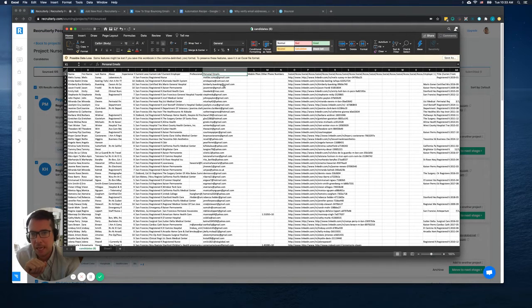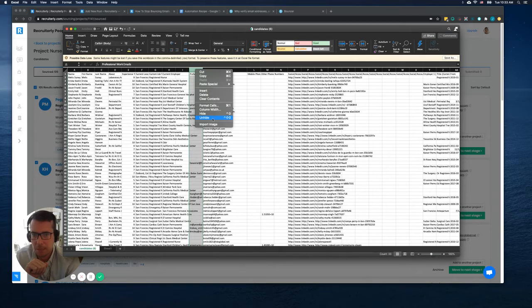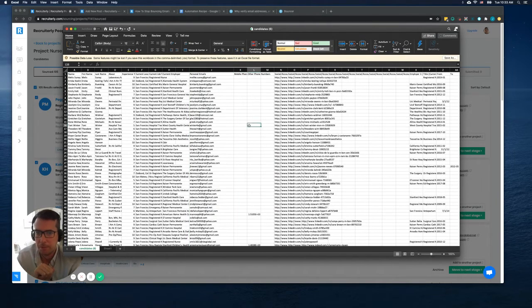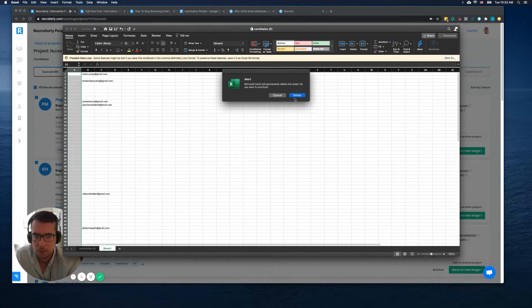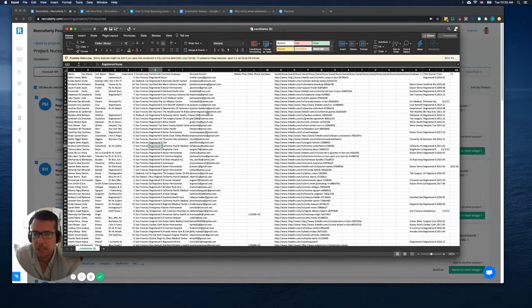So that's the emails that I want to check. I'm just going to get rid of the professional ones for now, because I don't want to outreach to somebody's professional email in regards to a job vacancy. So now I can just get rid of this. Cool. All right, so that's the list that I want to check.